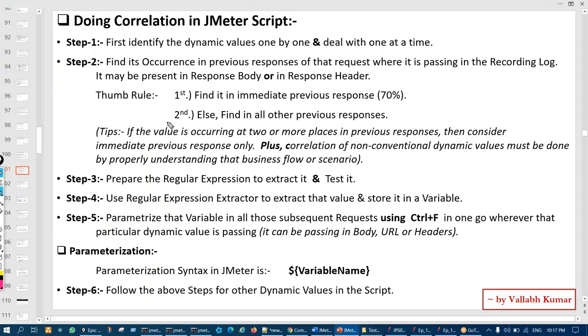Fine, so that is what you have to find and how to find it. Now once you have found that, step number 3: prepare the regular expression to extract it and test it. Sorry, we have to prepare a regular expression, not an extractor. We have to prepare a regular expression to extract it, and we have to test it.